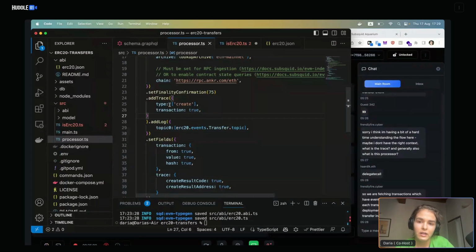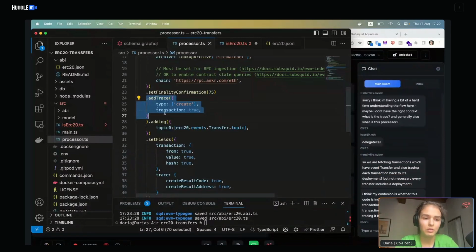So for each block, we're going to get an array of traces and an array of logs, and they might have different transactions. So we're going to process them separately. I will show you later, so it's going to be more clear.